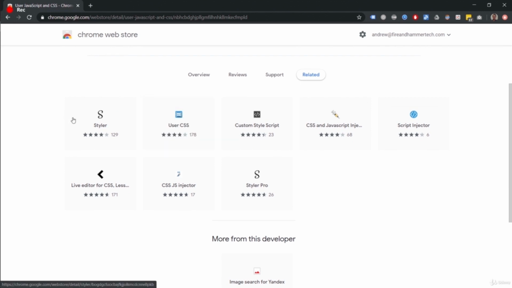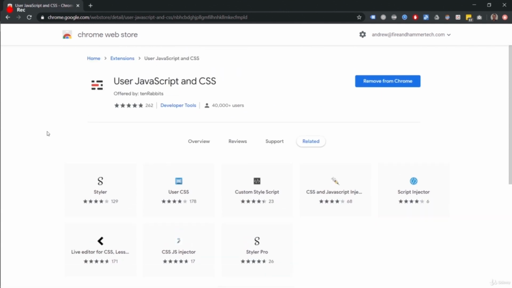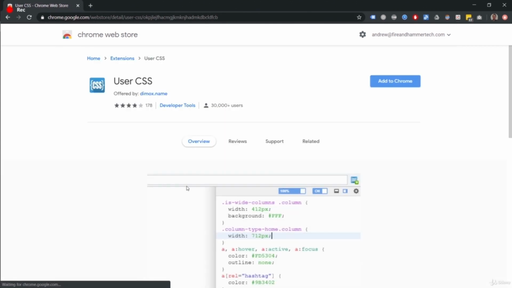But there's different other programs. I've got User CSS here. This is a good one. And yeah, just different options. So anyway, we've got this program and it should pop up on the top right where your extensions are on your web browser. So go ahead and get that program, get another one, maybe User CSS.